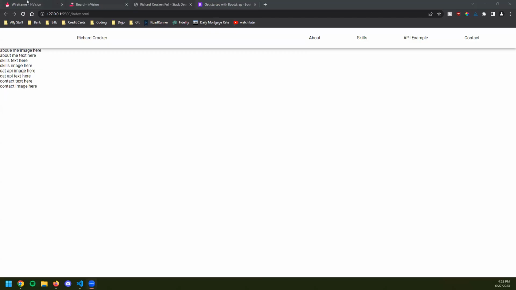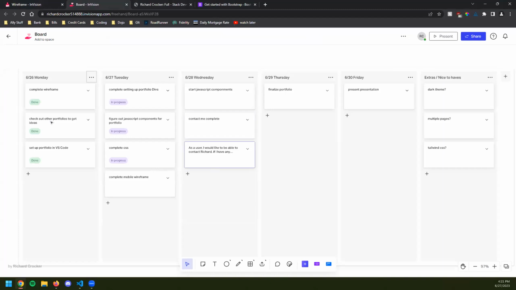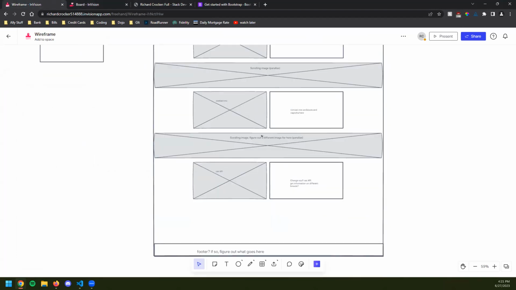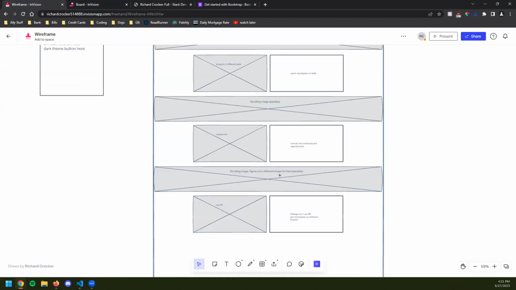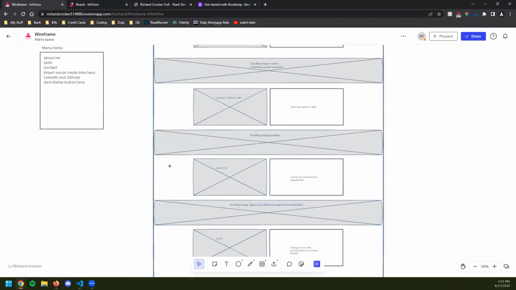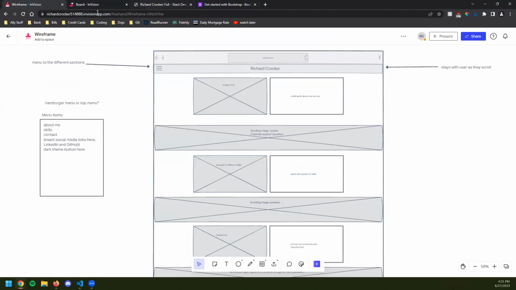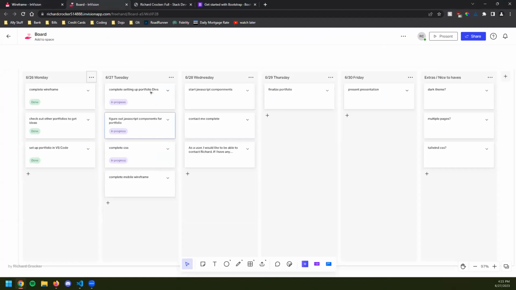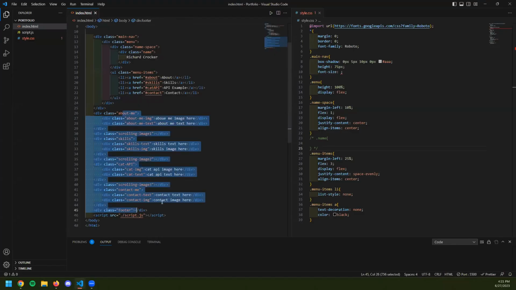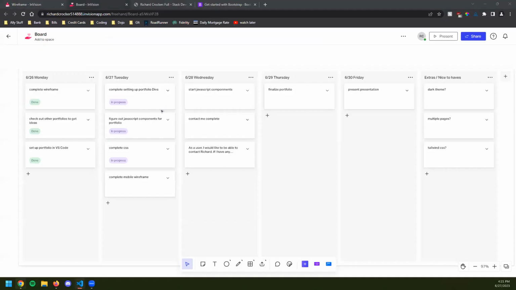All right. My board, I finished up checking out other portfolios and completing the wireframe. So my wireframe's done. I just moved some stuff down and changed the order of things, which I'm not exactly sold on, but we'll figure that out. I started working on setting up the divs, all the different divs you can see here.